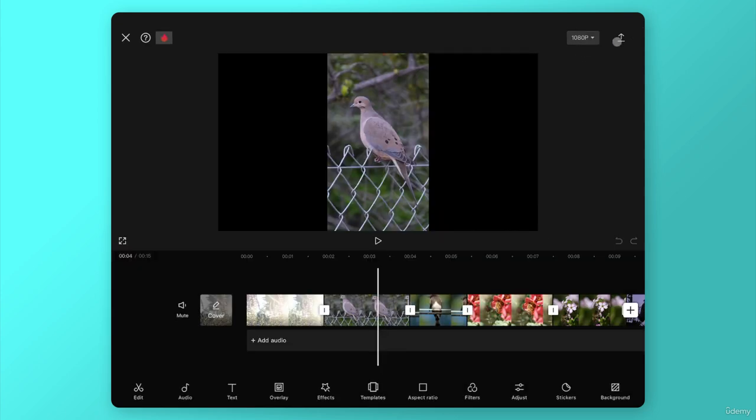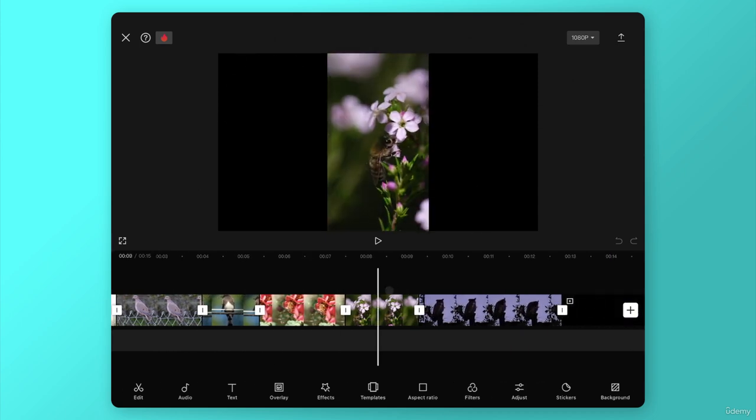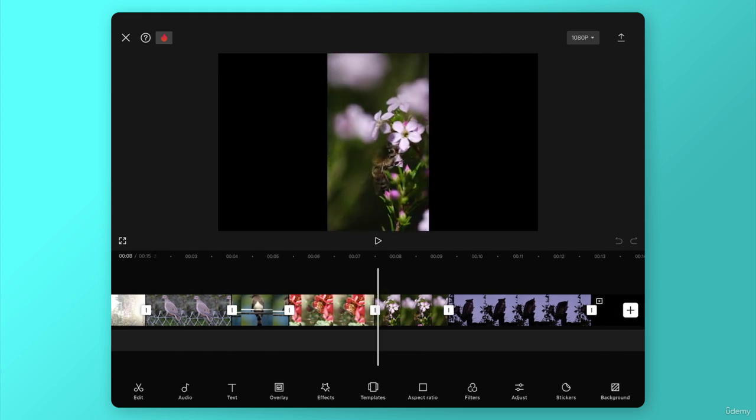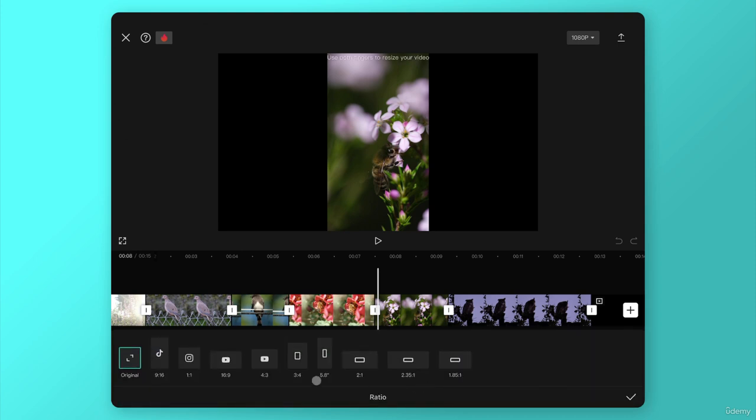You have your export button up here, and the only thing I will say right now that's important is setting the aspect ratio of your project. So right now it's a landscape project, but as you can see, we are using footage that's vertical and landscape, so we kind of have to pick. And because we're using CapCut on mobile, let's use a vertical format. So tap that aspect ratio button.